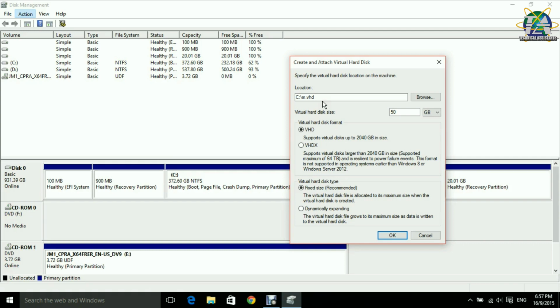Okay, now we move on with the virtual hard disk format. As you can see, it's clearly written there: VHD supports virtual disks up to 2040 GB in size, and VHDX supports virtual hard disks larger than that, but it doesn't support the VHDs that were created earlier than Windows 8. So since we are going to use only 50 GB, let's go for the VHD.